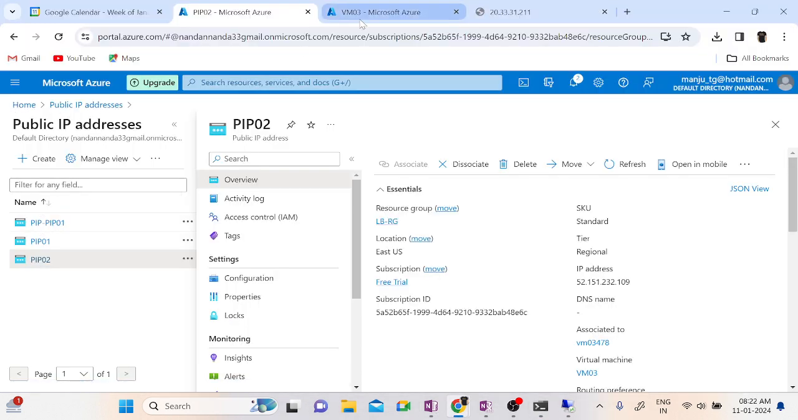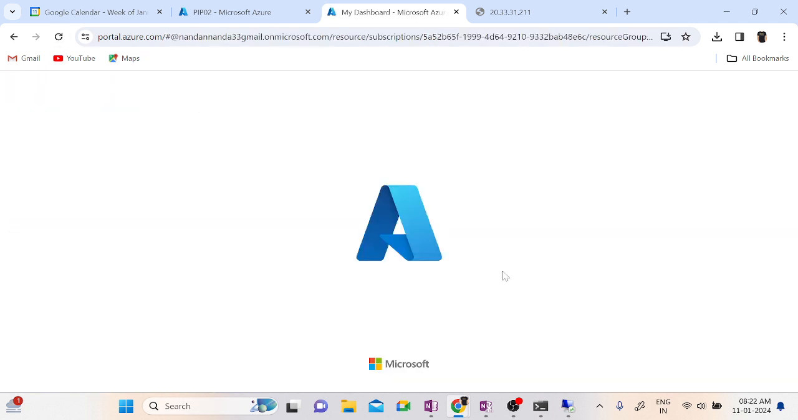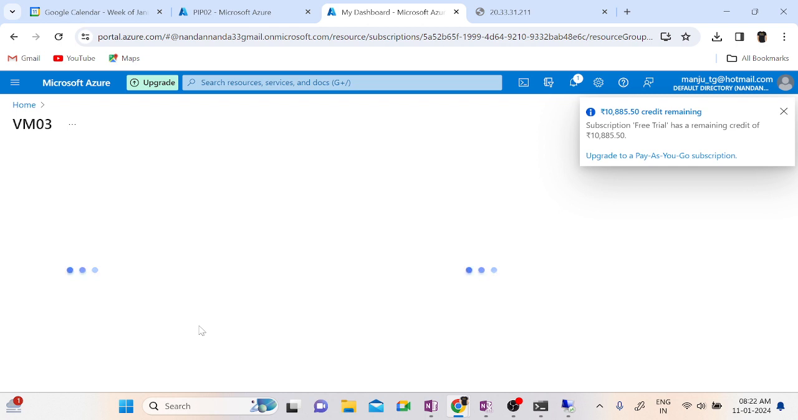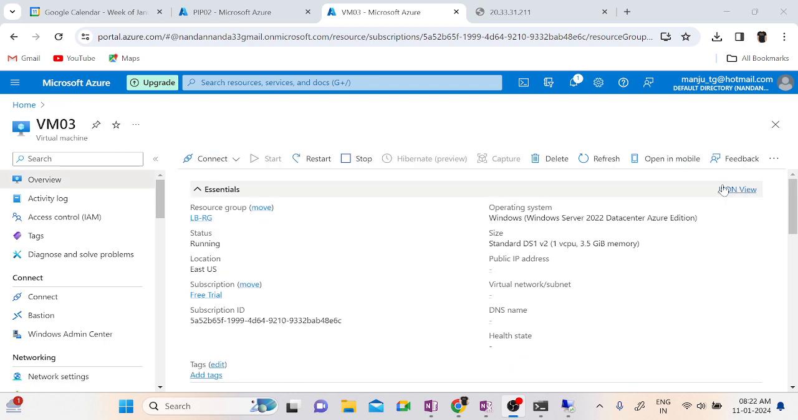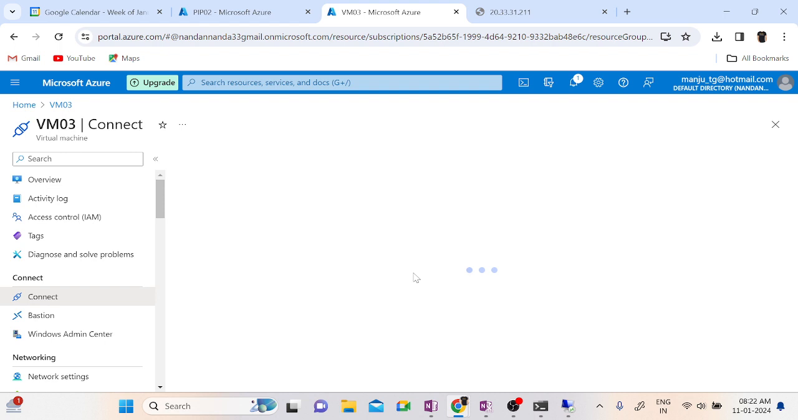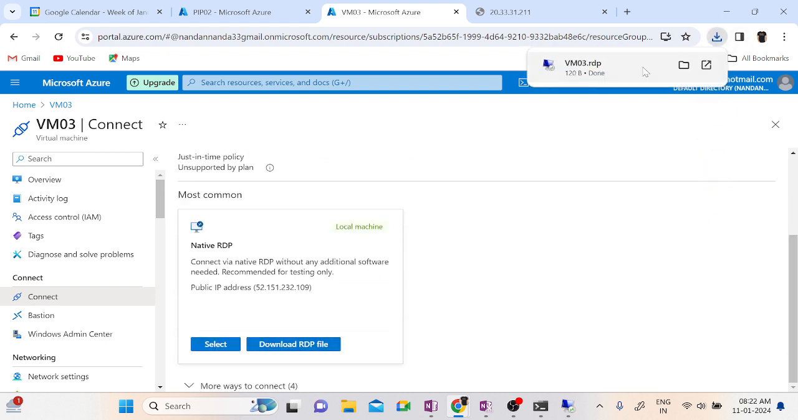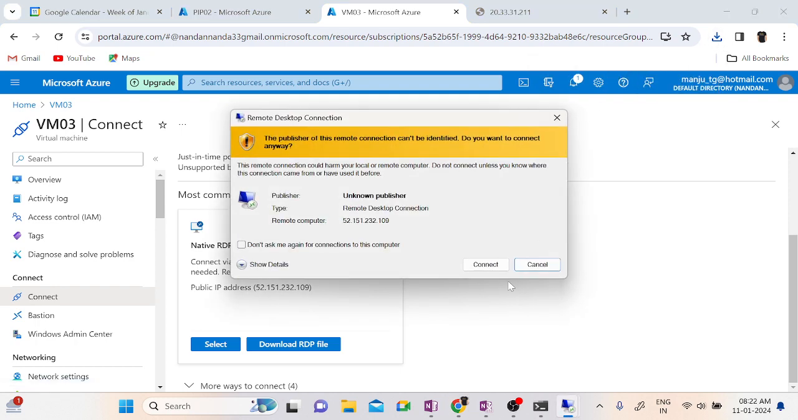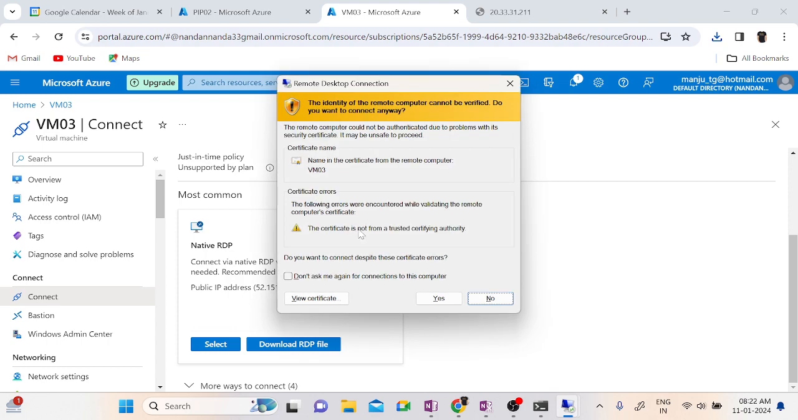So let me go to VM03 now. Let me refresh it once. If I click on connect, let me check if I can RDP to this server now. Download the RDP file for 03, double click on it, try to log in. Now see, it is working because I have added a public IP there. Password @123. I'm able to log in now.